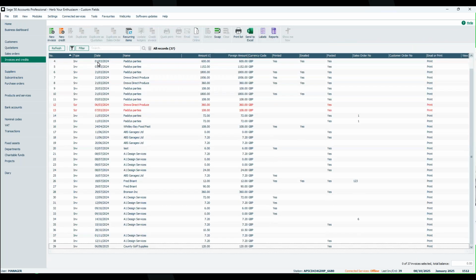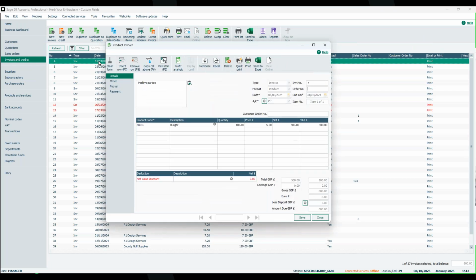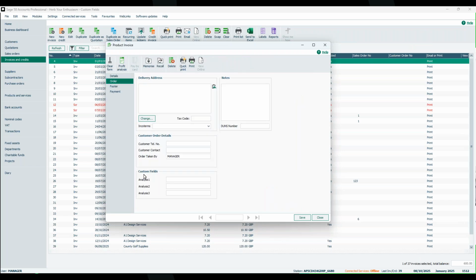If I go to invoice and credits, I'm just going to double click on an invoice to open one up. And again, it's under the order tab, just on the left-hand side there. And within here, just the same, you've got 3 analysis that you can use in the custom fields in here. So you could use these for marketing questions such as where did you hear about us? Was it online, word of mouth? So that sort of thing.